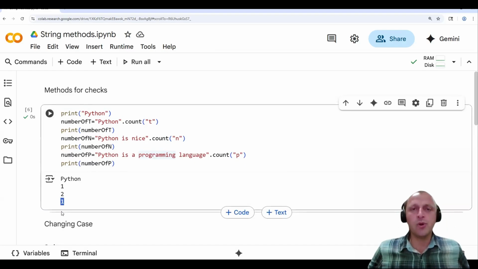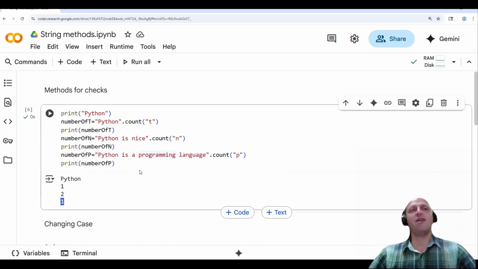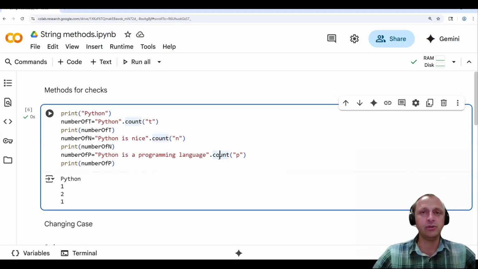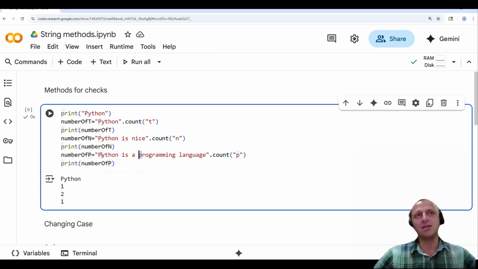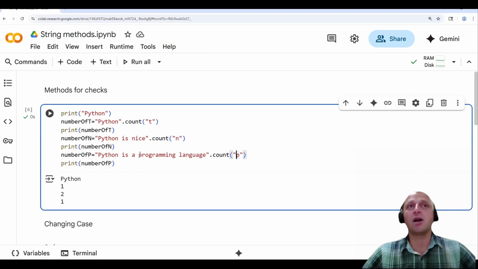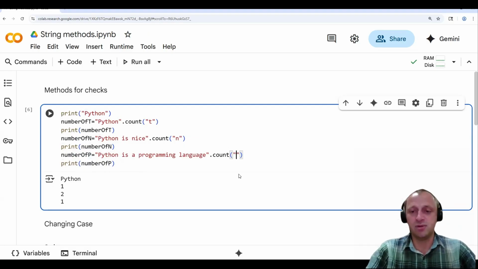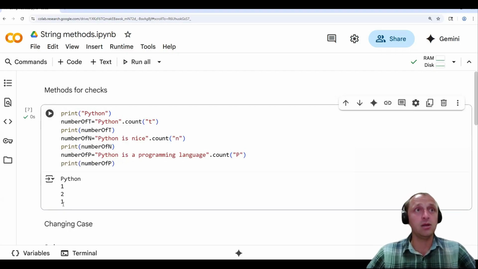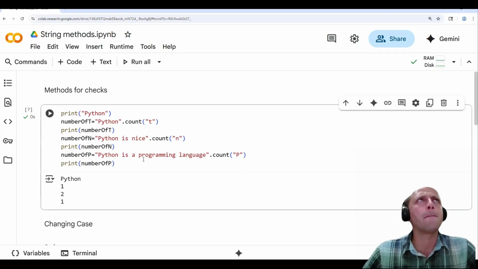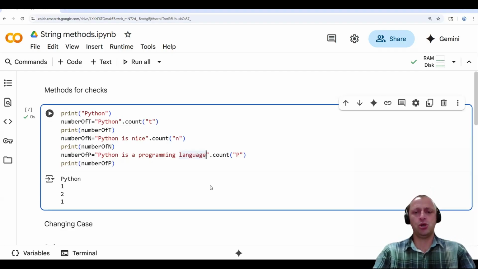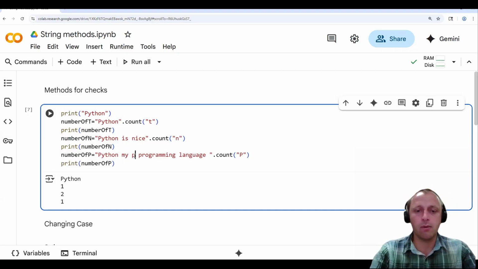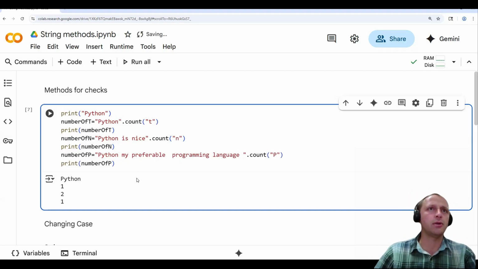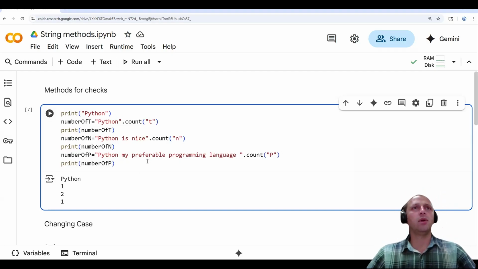This is actually a problem with case sensitivity. Our count method is case sensitive. What does that mean? It means that this P is different from this one. So if we count for small p, we'll count only this. If we count for big P, the capitalized one, we'll also have 1. Let's put a programming language, my preferable. I don't know if it's a word, but I will have another P.